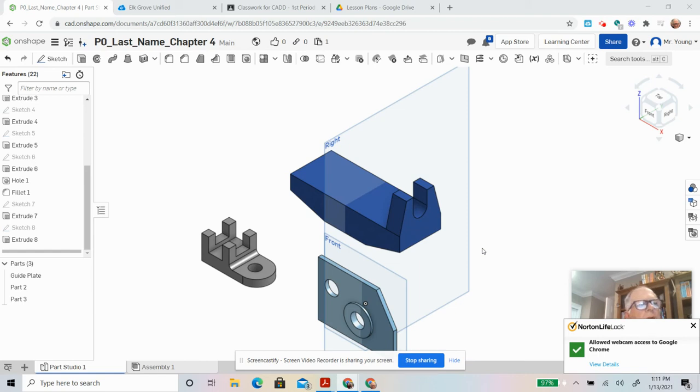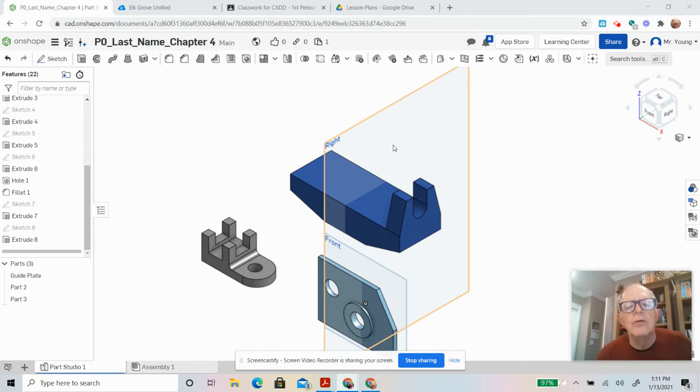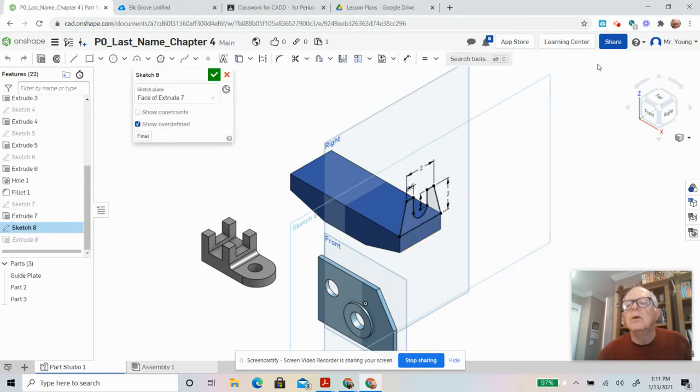All right, a big video here. Actually, it's going to be a short video on how to do the mirror in 3D. First of all, a couple little hints on doing the sketch.